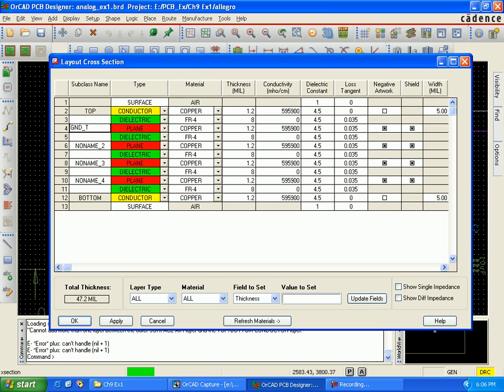Their material is copper. Type is plane. So ground T, ground B, V positive and V negative are all negatives. So check the negative artwork. Uncheck the shield. We don't need the shield. Thickness should be 47.2. FR4 is the dielectric, fire resistant. We don't need that. So this is defining the layers and visibility.